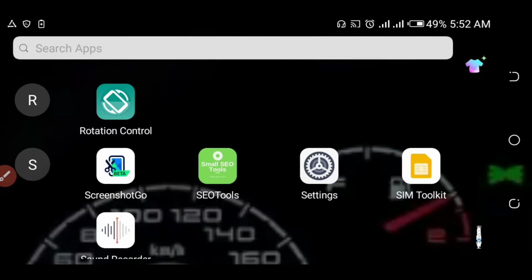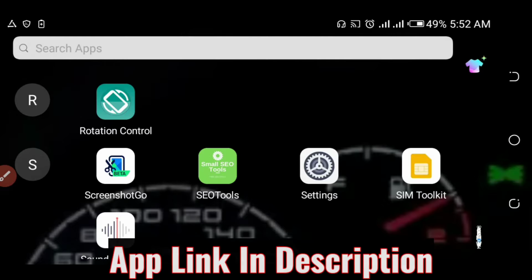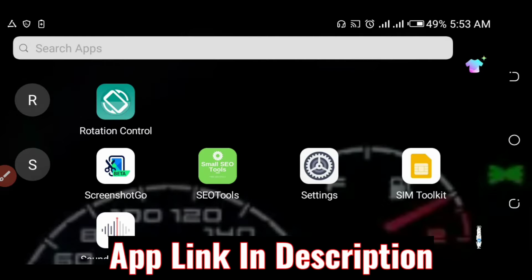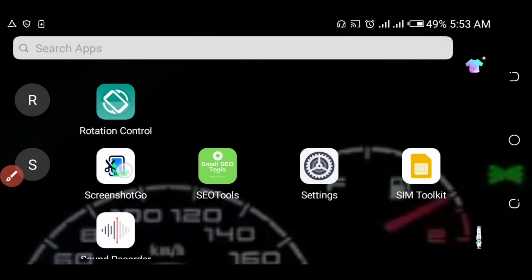To copy text from images, we have to use an app called Screenshot Go by Mozilla. So this is the app here. First thing, you have to click on the app.